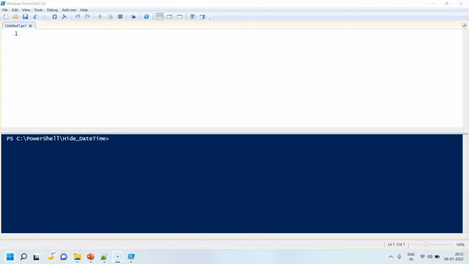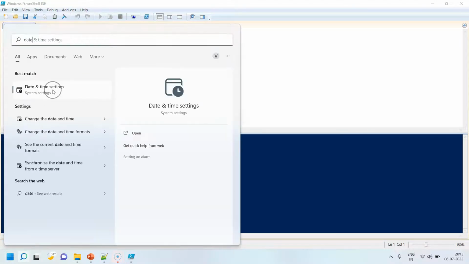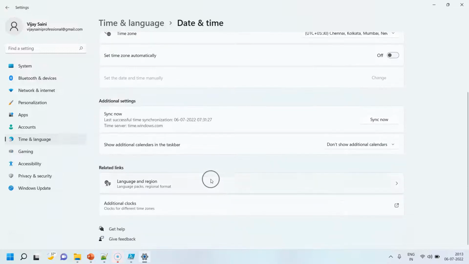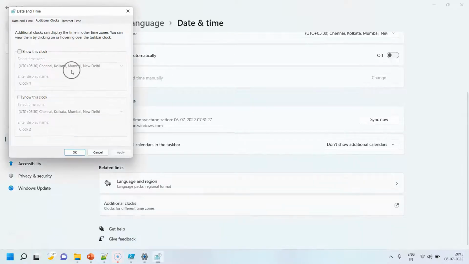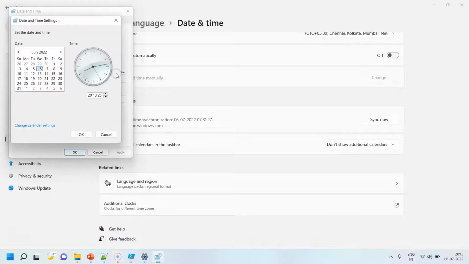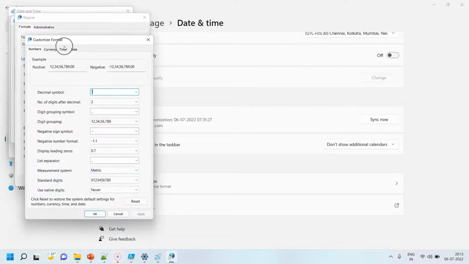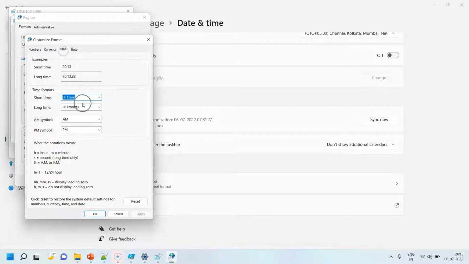Starting with Windows 11, I don't know what made Microsoft change their mind, but now they have made it a little difficult. Actually there is no setting to hide it directly, so we have to do it manually. We have to go to date and time settings, go to additional clocks, date and time, change date and time, then change calendar settings, here also additional settings, and then we have to tweak these settings.